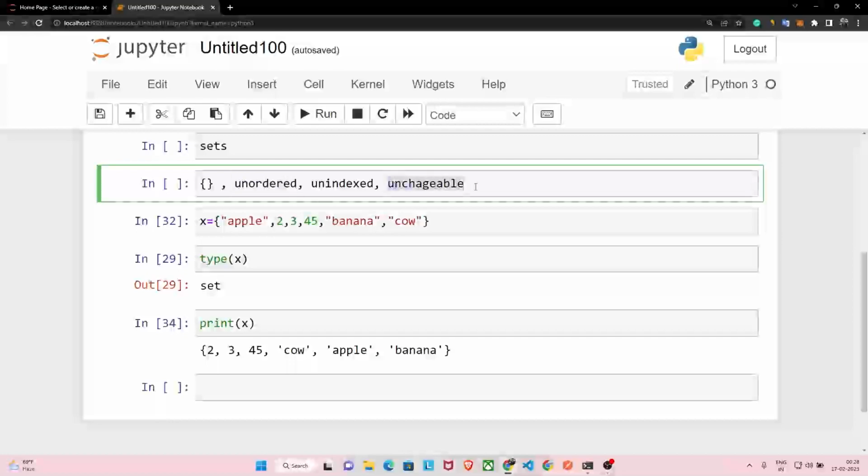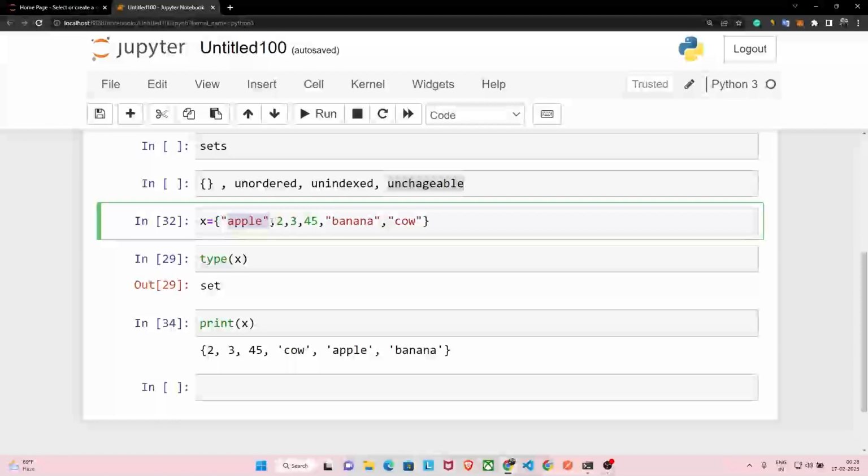But they are unchangeable, which means once a value is assigned, you cannot change it, remove it, or add something to it. Only the order will change. Like the 3 will come at the forward or backward position, but you cannot change 3 to 45 or 3 to 30, 36, or something else. You cannot do that. So that is why we have sets.